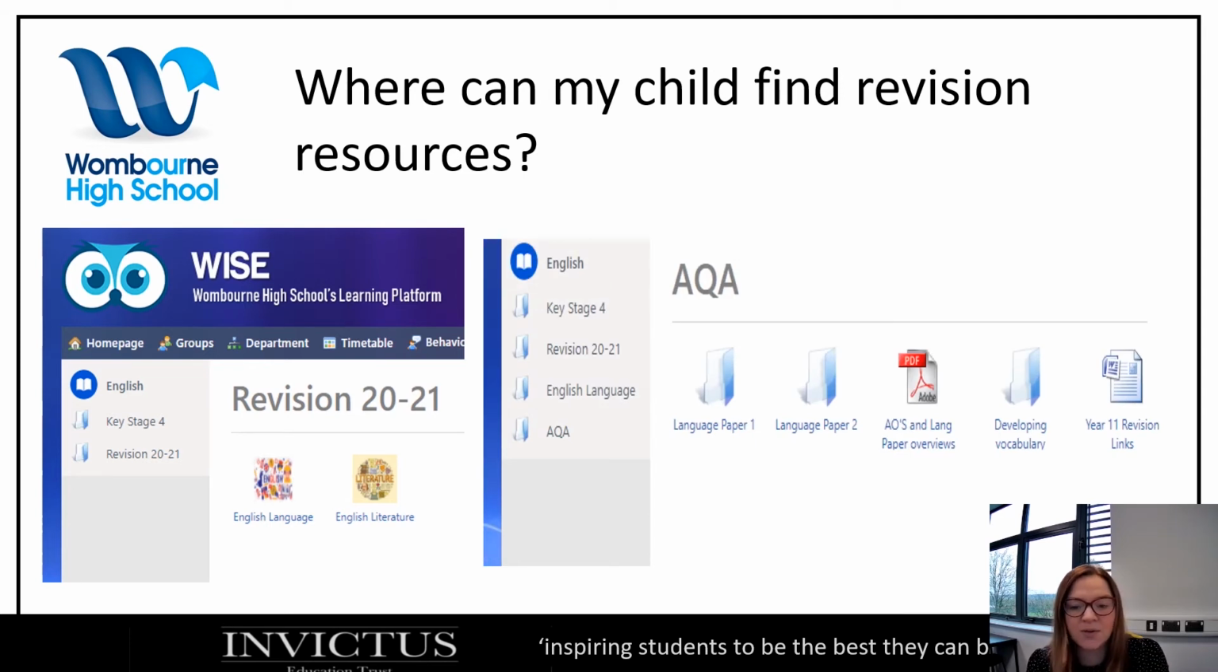Within the language folder, we've got each paper set up. So in there, you will have practice exam papers, mark schemes, knowledge organisers, and revision checklists for both paper 1 and 2. Then you've got the AOs and the language paper overview. So if you're looking at what different questions are being assessed for, it will give you that information. We've got some worksheets on developing different vocab, so some research on synonyms for different types of words to help with creative and transactional writing. And then the revision links, so different websites that they can look at to support with their English language.